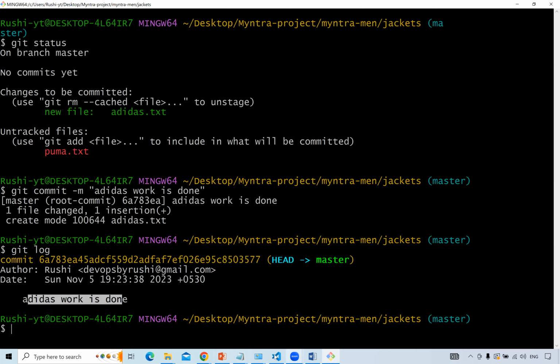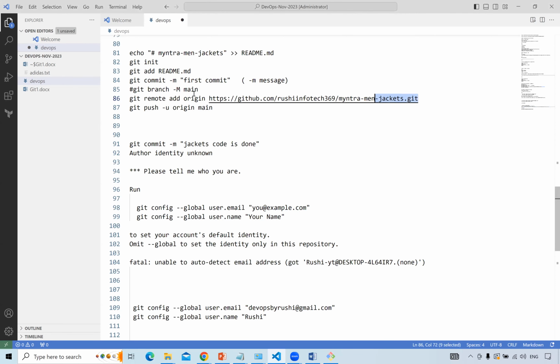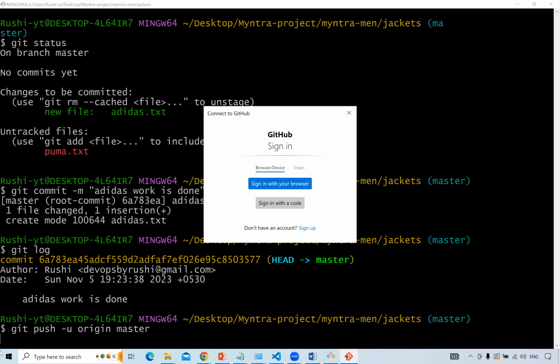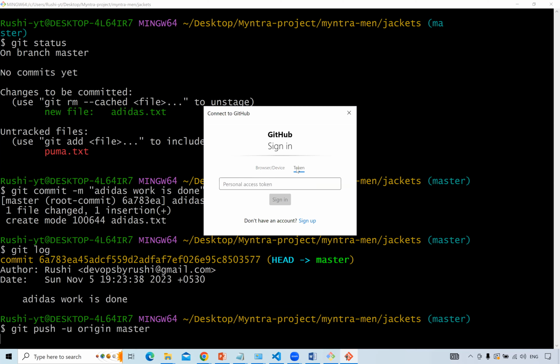Now what we need to do, the last command, we have added this URL and finally use this command: git push -u origin master, enter. So we didn't get any error, but we are getting this one, okay? Authentication token error. If you want to connect to your GitHub, please provide the token. Just click on the token.